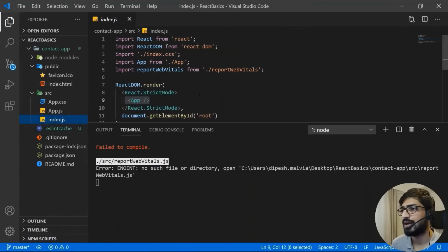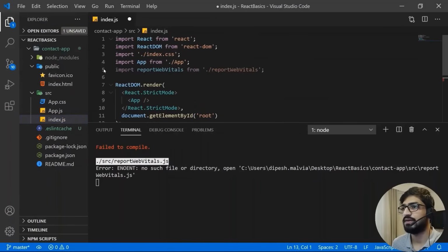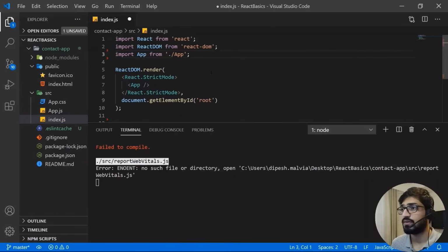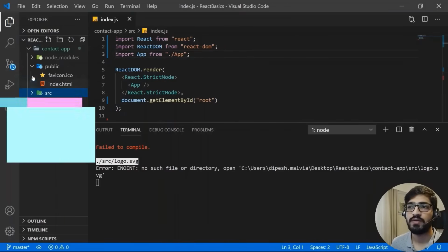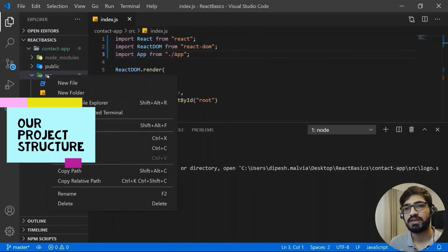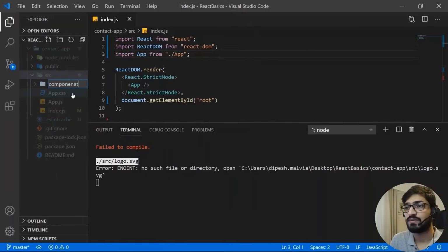And let's go to app.js. We don't want all this stuff. So let's remove these. We don't have the CSS file anymore. All right, and then what we are going to do is create our own folder structure. We are going to create multiple components. So let's create a directory of components that will contain all our components.